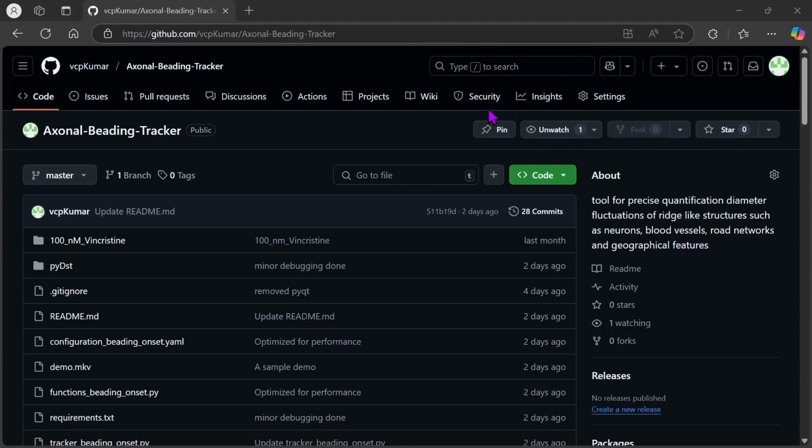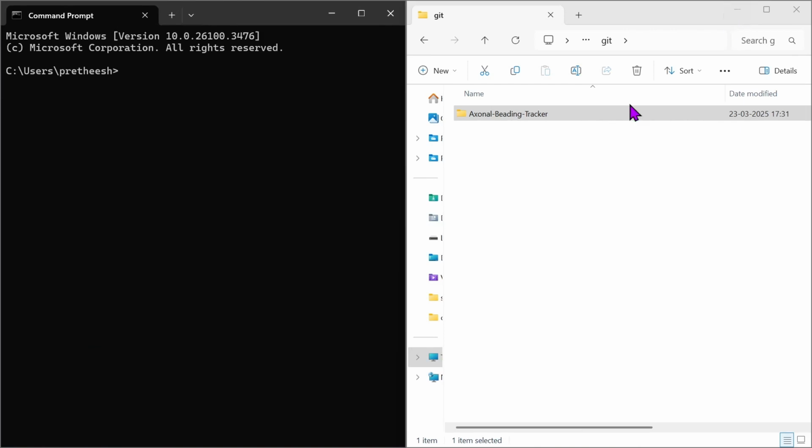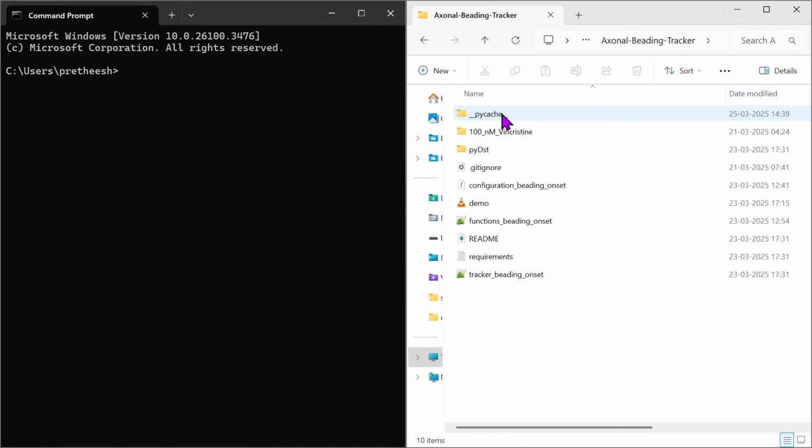Hello, this is a demonstration of the code shared on this GitHub repository. I have already cloned the repository to my local folder. Let's have a look at its contents.